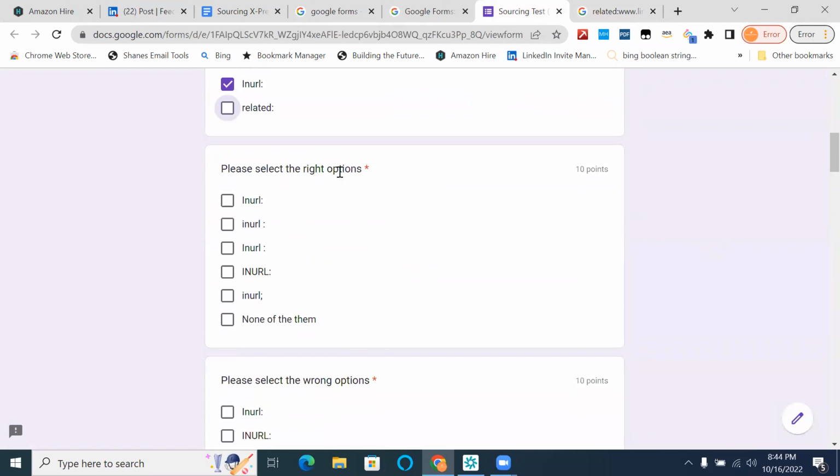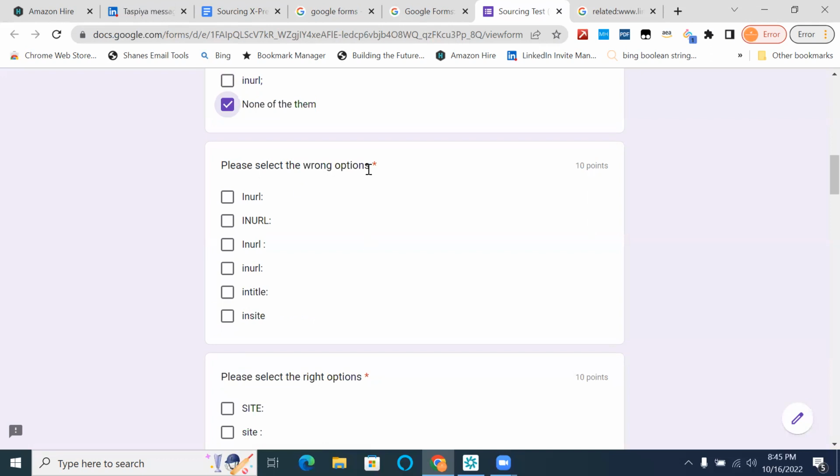Please select the right option. So in URL, is it correct or wrong? Wrong. We need to select the right option. None of them is right. Why? Here we have in URL, right? Yeah, but this is a semicolon. And here we have in URL in all caps. Great. So none of them. Please select a wrong option. So this is very confusing, huh? Okay. Now select the wrong option.